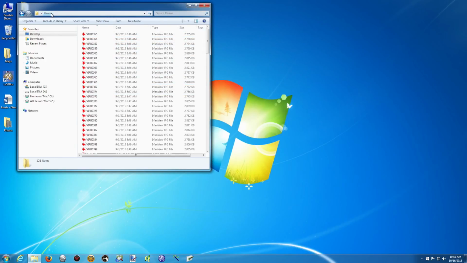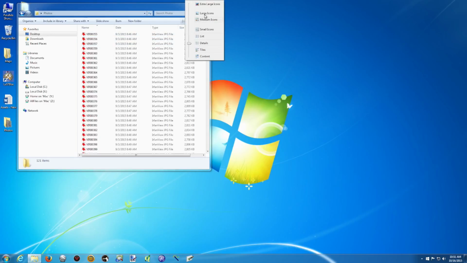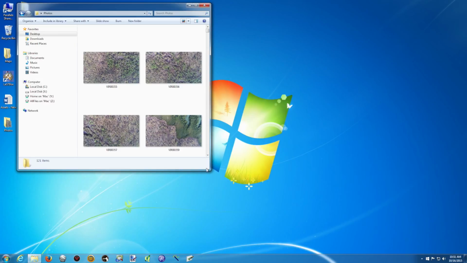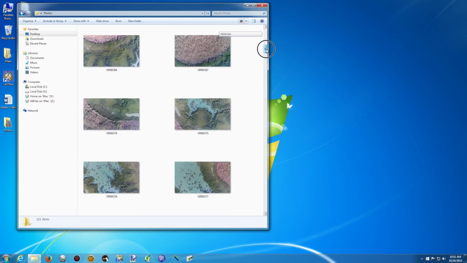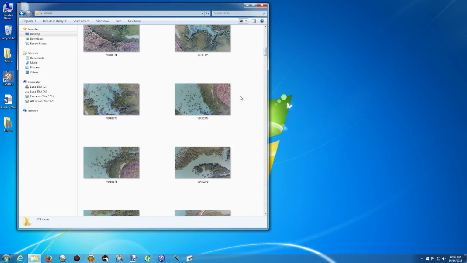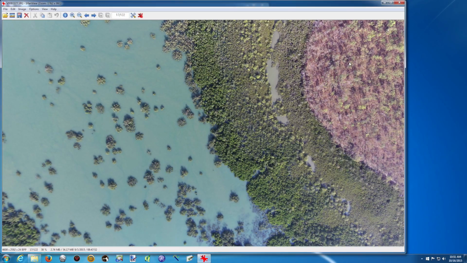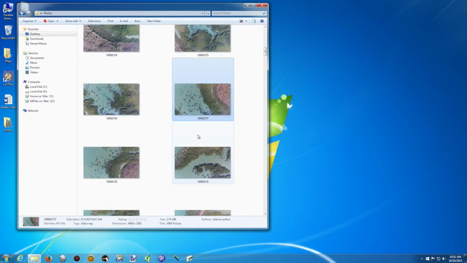So now we are in Photos, and I can see the list of all my pictures, when they were taken and the date. If I want to see these pictures, I can change the view here like we've done before to extra large icons. And that's going to give me an idea of each picture. If I'm looking for something with a mangrove, I can do a double left click on the picture if I want to see it. And then you can see the picture. I can close the window.